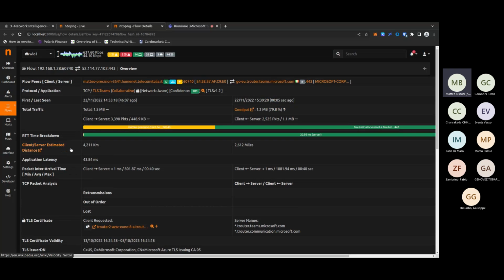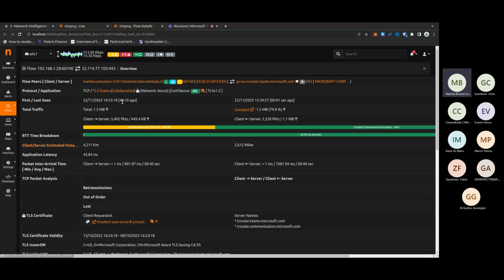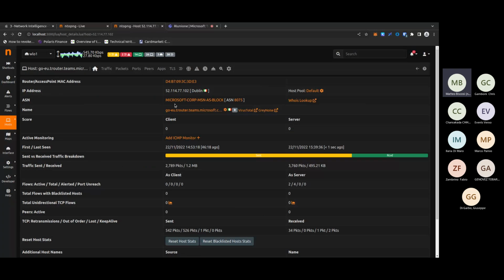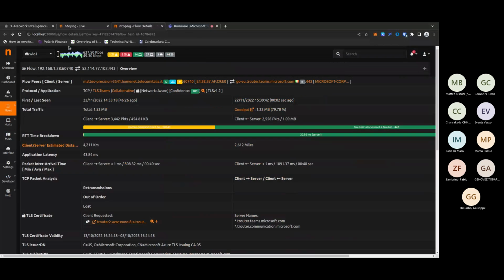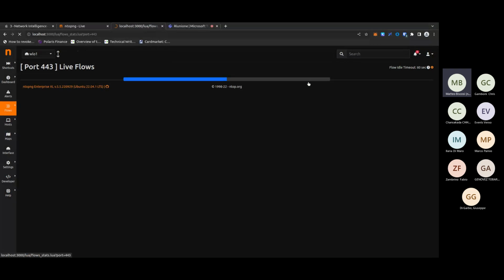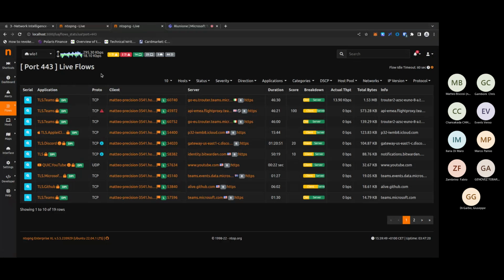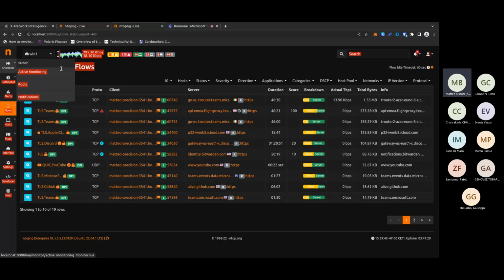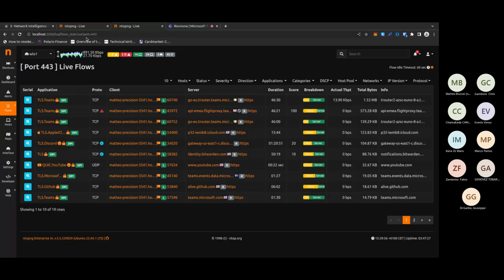Then, like we have seen with the host, if you are interested, for instance, in this Teams host, you just click on Teams and then you drill down to the details of this particular host. Otherwise, if you're interested in the ports, we click on the port and you can see we jumped to the live flows, but with port 443 filtered, so the HTTPS port.